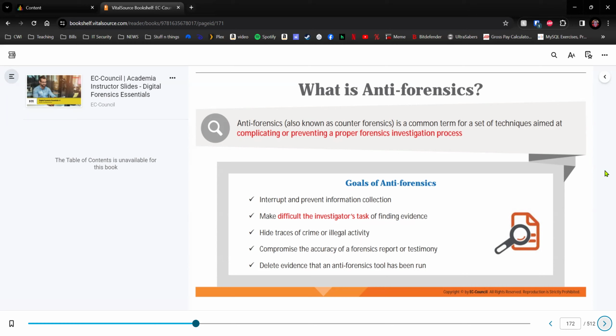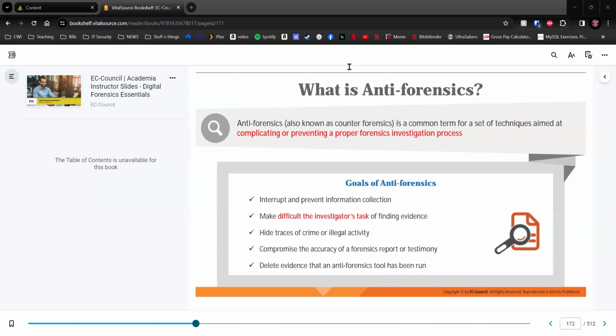Hide traces of criminal or illegal activity, compromise the accuracy of the forensics report or testimony. So if they can't get rid of everything, then you know that whole reasonable doubt. Well, why not shoot for that at least? So compromise that accuracy and then make people think, no, I don't know about this. And you've got more of a foot in the door about having certain pieces of evidence thrown out. And then delete evidence that an anti-forensics tool has been run. So yes, you're covering your tracks so that people won't even know what you're doing.